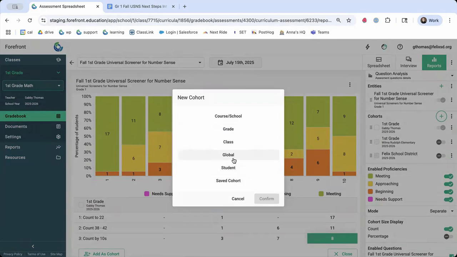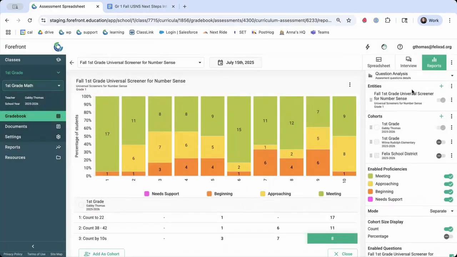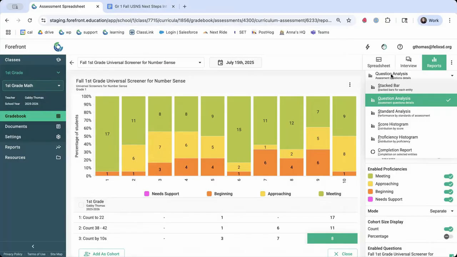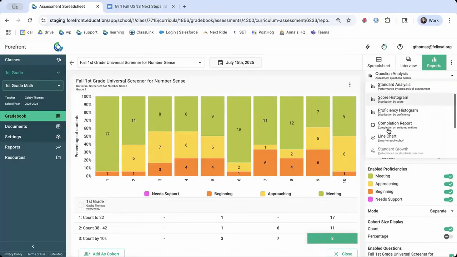For assessments that are global, I can look at an even larger group of students to see even larger instructional trends. That's anonymized data across Forefront. So that's how you add additional entities, which again is the data you're looking at, or cohorts, which are the groups of students. The click I'll show here is up in the upper right. I can switch between my report types.